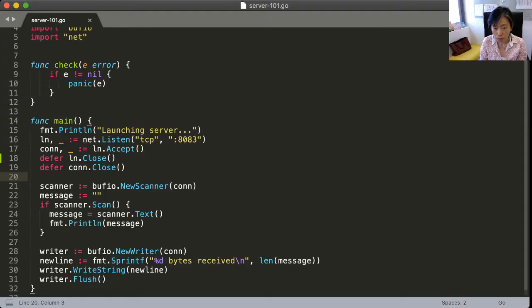Next, bufio.NewScanner. Cool, this is familiar, right? We have used this call before to wrap around the file handle so we could scan from the file. This time, we actually wrap the scanner around the data connection. And so when we call scanner.Scan, we read from the data connection, which means we read from what the client is trying to send us. And we read it one line at a time.